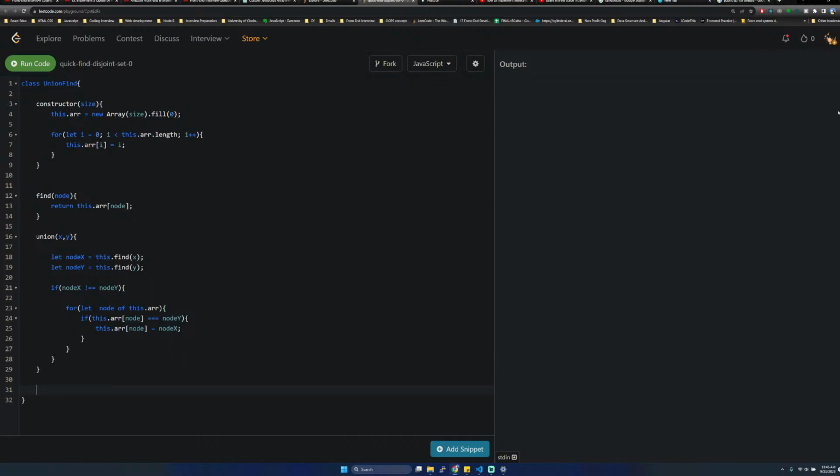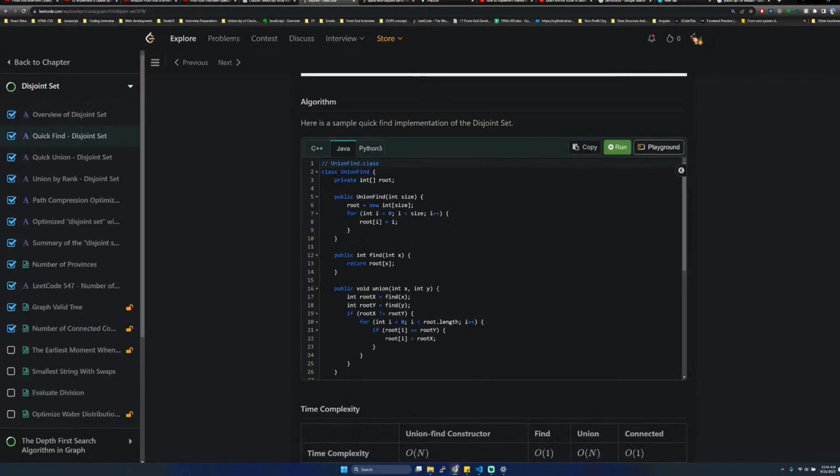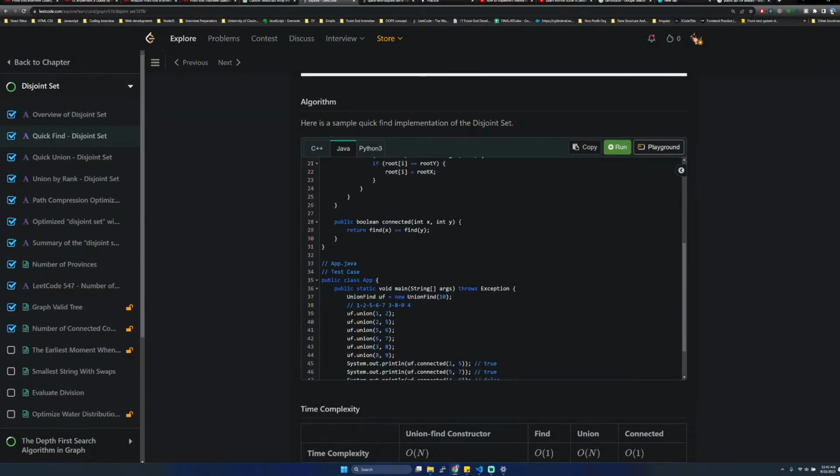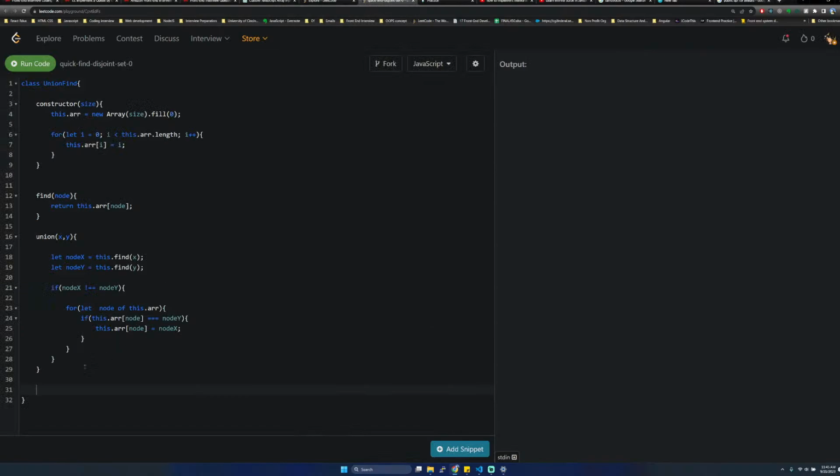And for checking if they are connected, what is the operation? Yeah, connected(x, y): return this.find(x) equals this.find(y). So yeah, this is the algorithm for quick find.